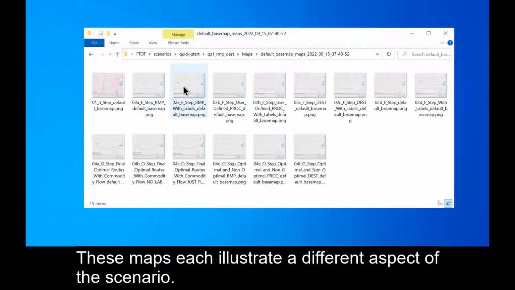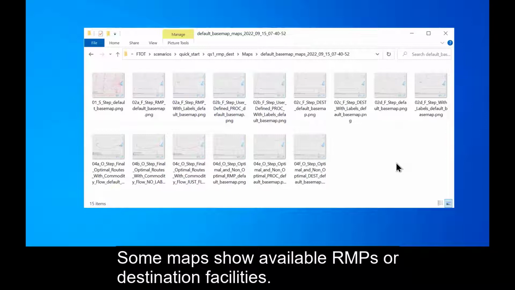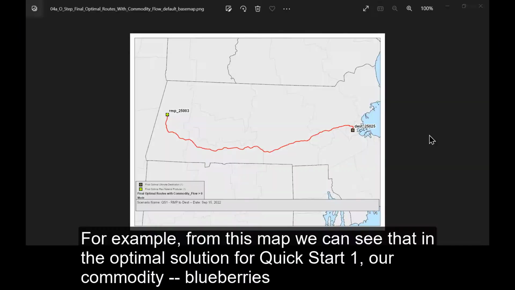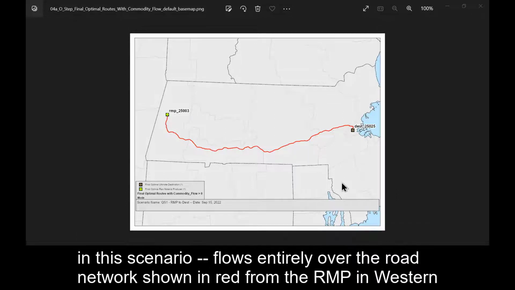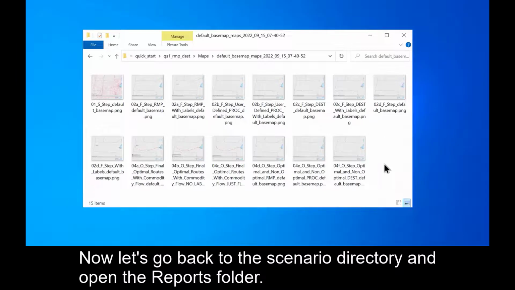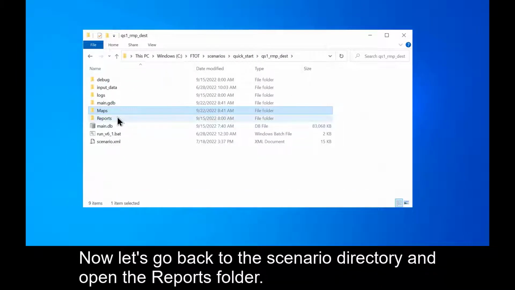These maps each illustrate a different aspect of the scenario. Some maps show available RMPs or destination facilities. Other maps depict components of the optimal solution. For example, from this map, we can see that in the optimal solution for Quick Start 1, our commodity, blueberries in this scenario, flows entirely over the road network shown in red from the RMP in Western Massachusetts to the destination in Eastern Massachusetts. Now let's go back to the scenario directory and open the Reports folder.